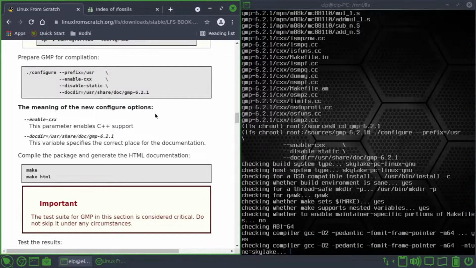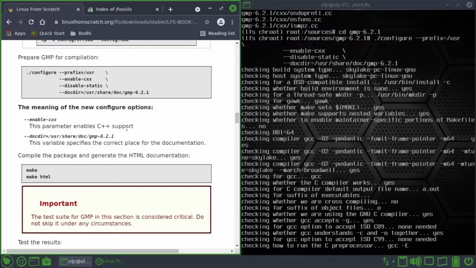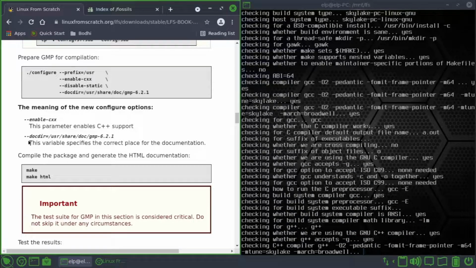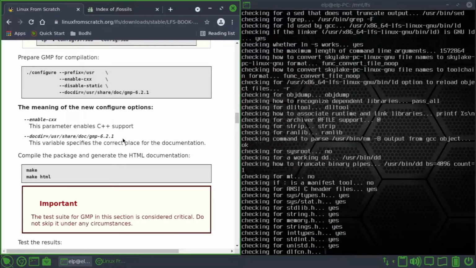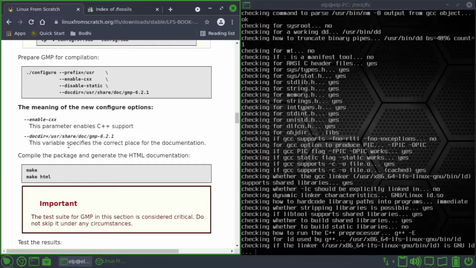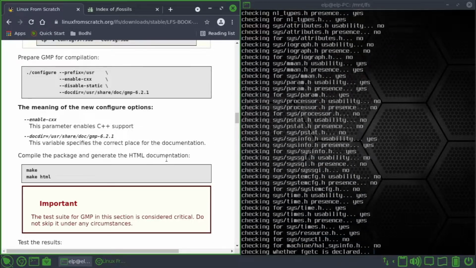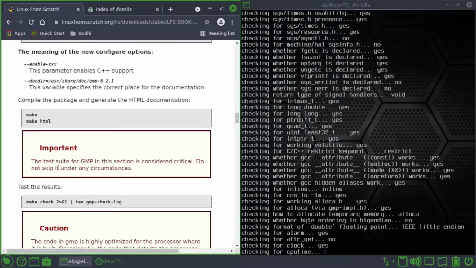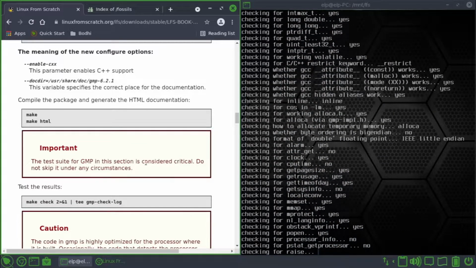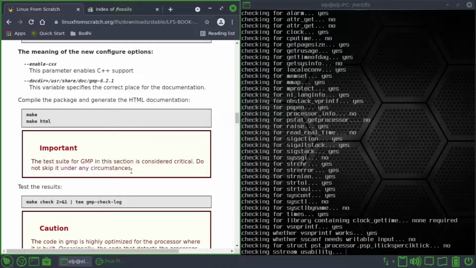The meaning of the new configuration options: enable-cxx. This parameter enables C++ support. The docdir, basically this is where they specify the correct place for documentation. Compile the package and generate HTML documentation. The test suite for Gmp in this section is considered critical. Do not skip it under any circumstance. Okay.